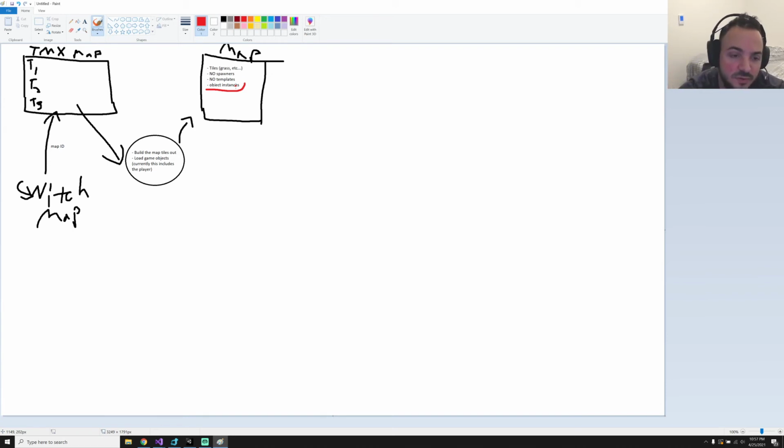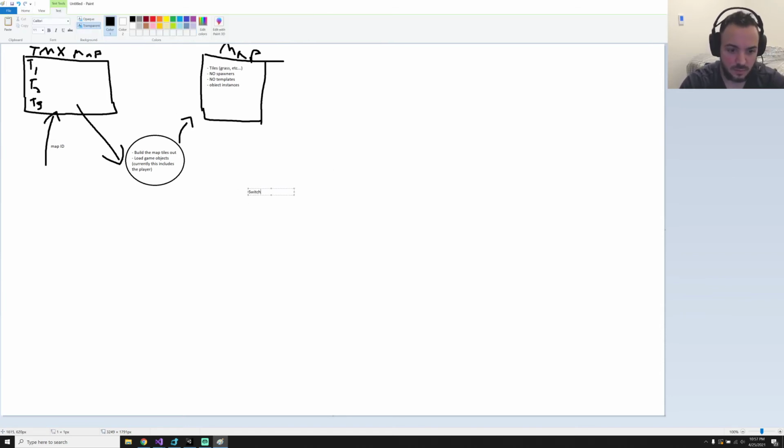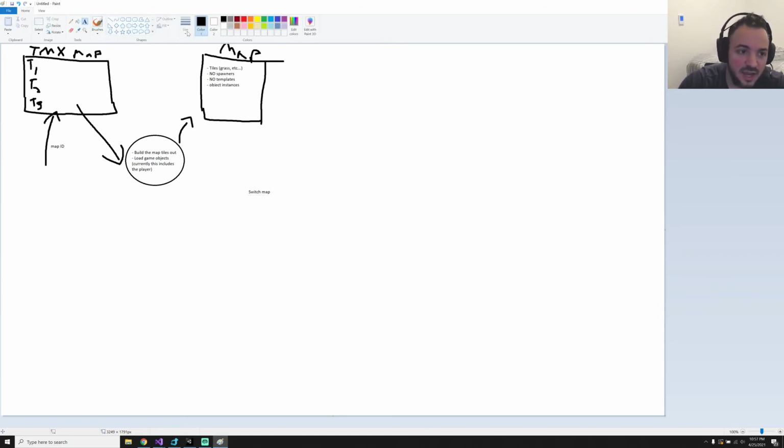So what that kind of looks like, let me get rid of that there. What that looks like is we want to do this switch map thing again. I'm going to get rid of that, and we want to do this action to switch map. I just wanted to redraw it. I don't even know how I want to draw this yet.